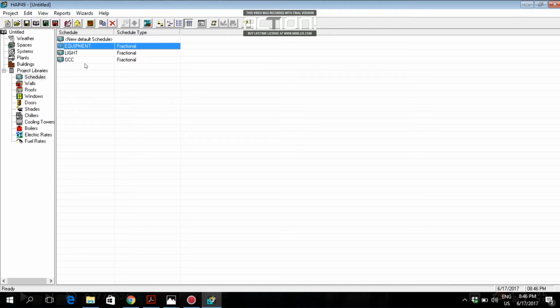So this is the way to create profiles for these 3 components: occupancy, light, and equipment. In the next video we will see the next part, as these videos are going to be made in different parts. You can see where exactly we are going to use these 3 schedules. So this is the way to create the schedules inside the hourly profile program.